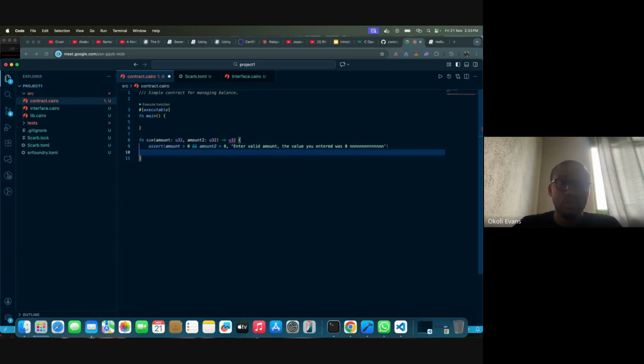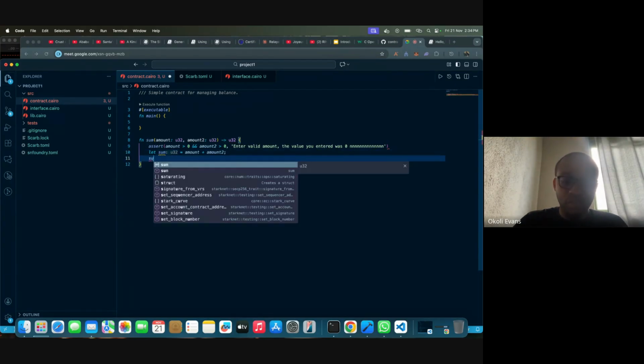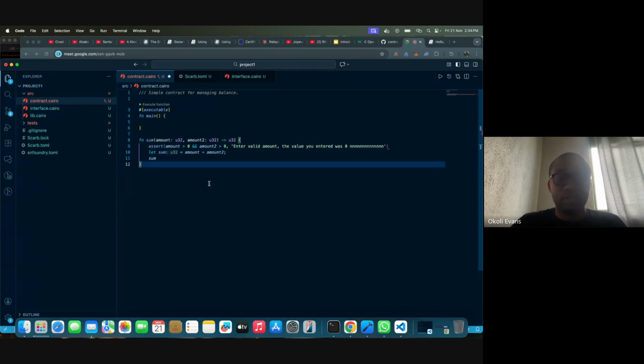So let's now do sum is equal to amount 1 plus amount 2. But then we have to also declare sum. Let sum. So you have to first of all declare the variable before you can assign. So let sum is equal to this, and then you can now return sum. So we see down that the error here has disappeared. To return a value in Cairo language, both in smart contract and Cairo program.